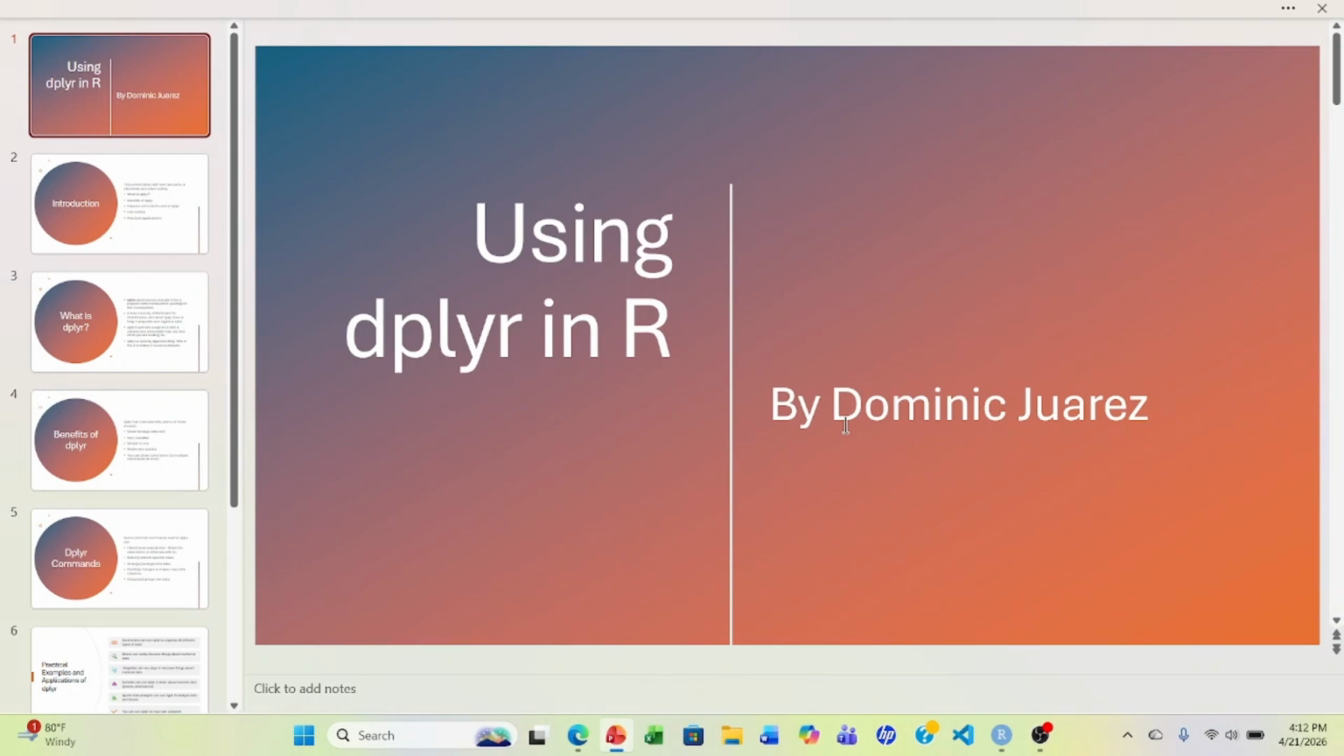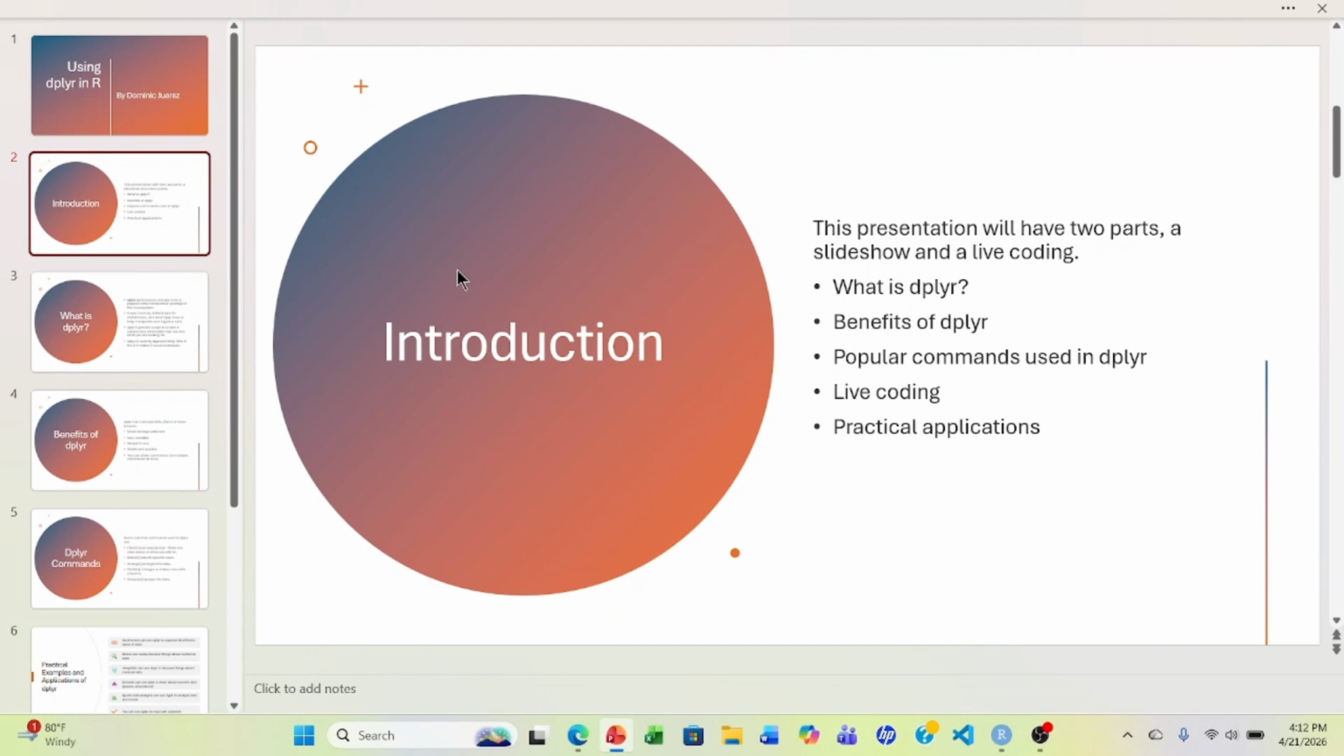Hello everyone, this is my Using dplyr in R presentation. This presentation will have two parts, a slideshow and a live coding.